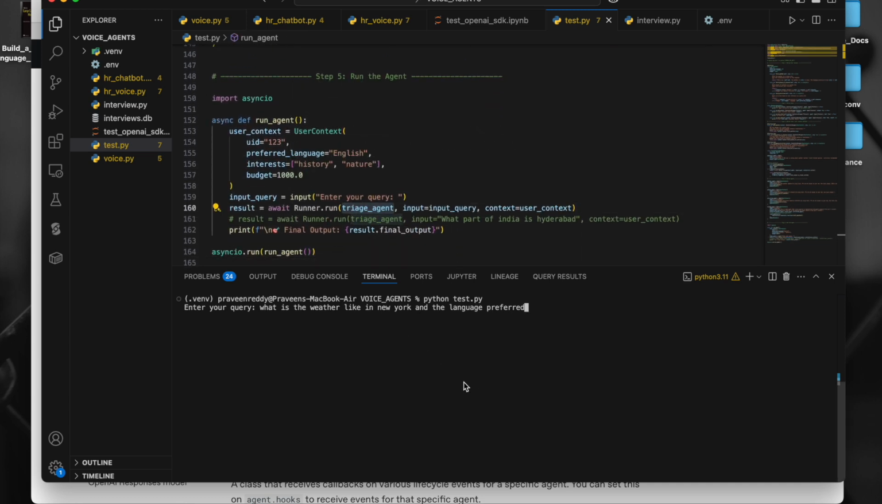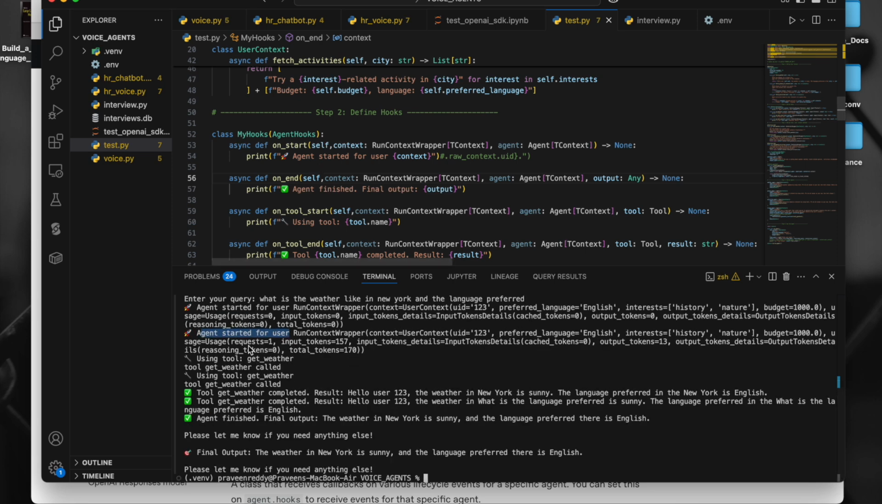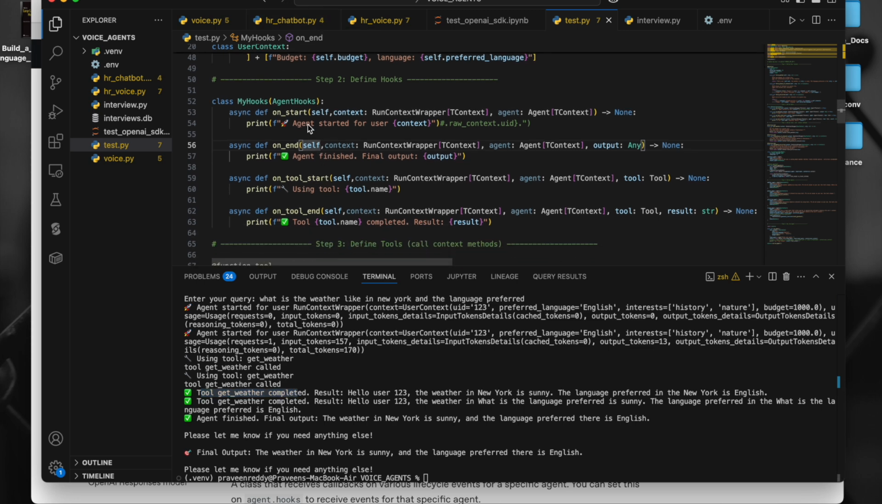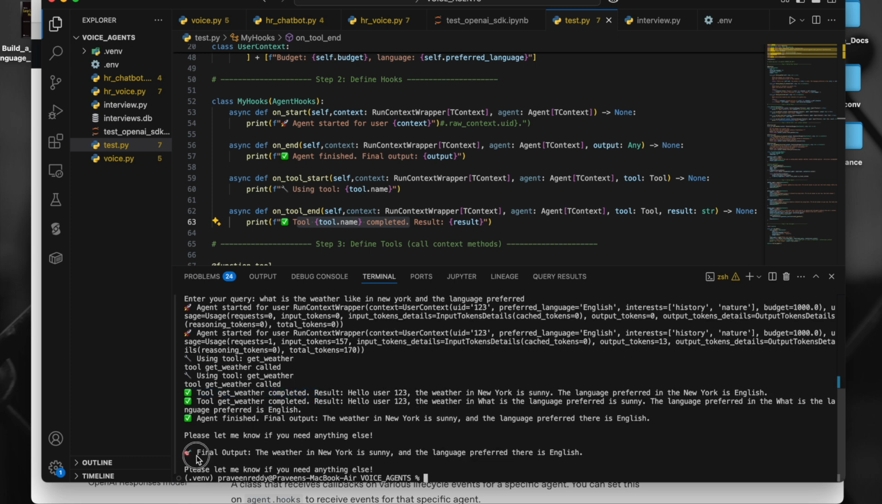So now let me execute this. You can see agent started 2 times, because first the triage agent is called and then the weather agent is called. I am printing the user and the context for each: the first one is for the triage agent, and this is for the weather agent. While the tool is called, we see using tool, and after the tool is called we get the response: tool get weather completed, and the final output is the weather in New York City is sunny and the language preferred is English.